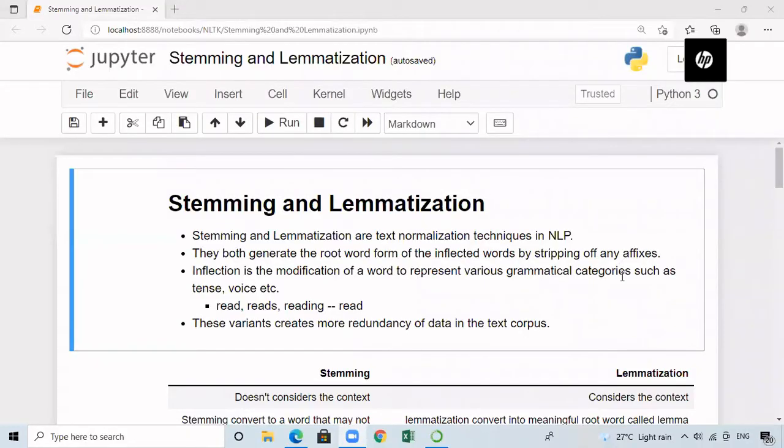Hello friends. In this video, we will learn about stemming and lemmatization. Stemming and lemmatization are text normalization techniques in natural language processing. When we work with text data, we have a large amount of data. And in English, many of the words are generated by adding affixes to other words. These two techniques generate the root word of the inflective words by stripping off any affixes.